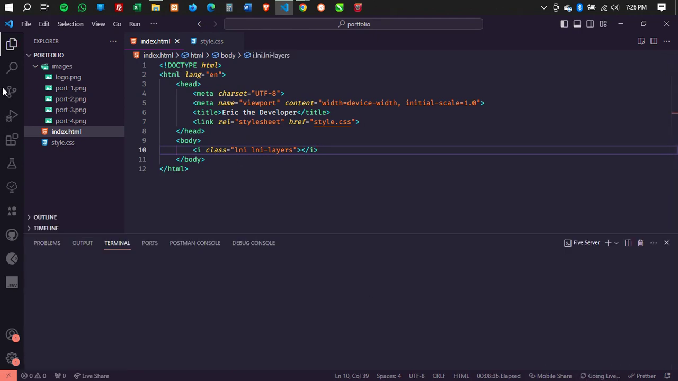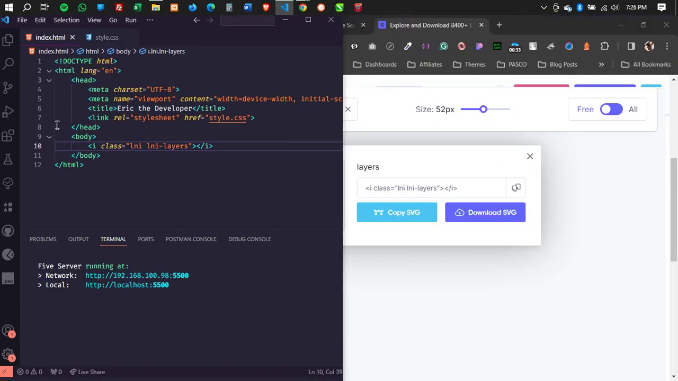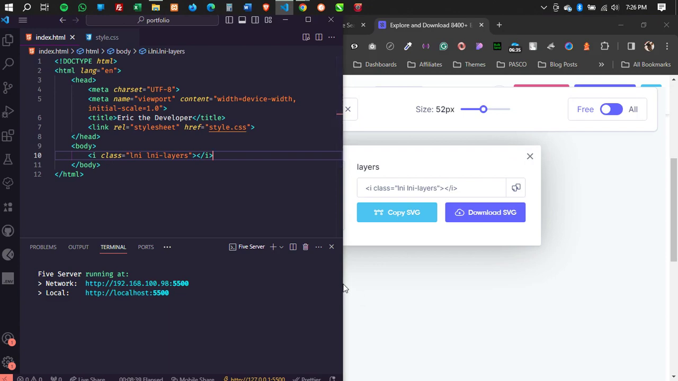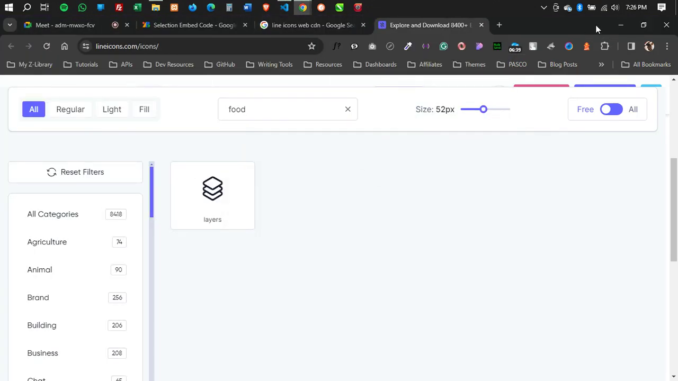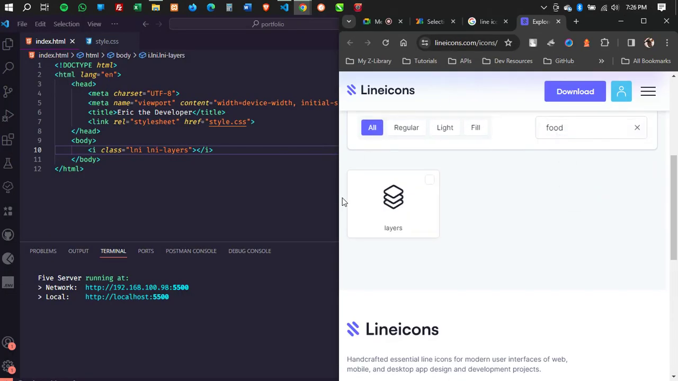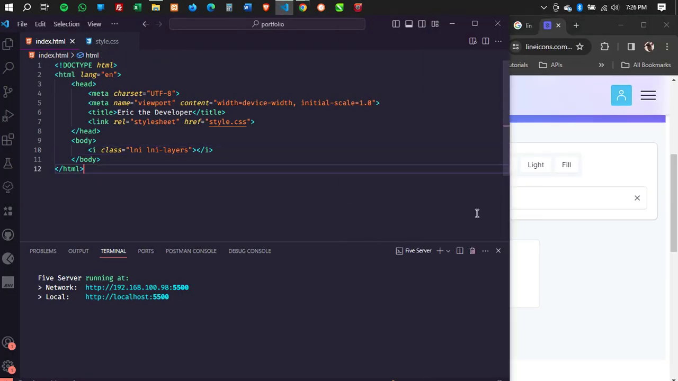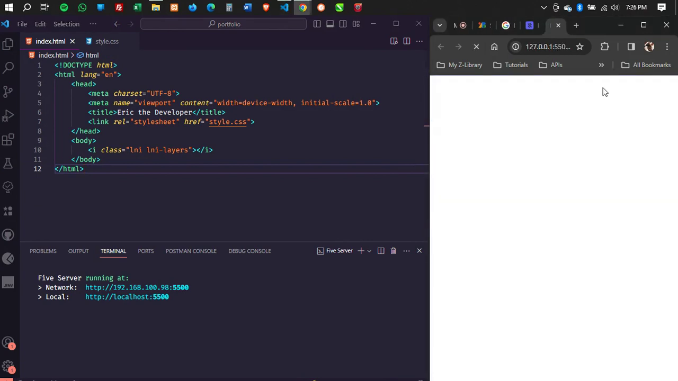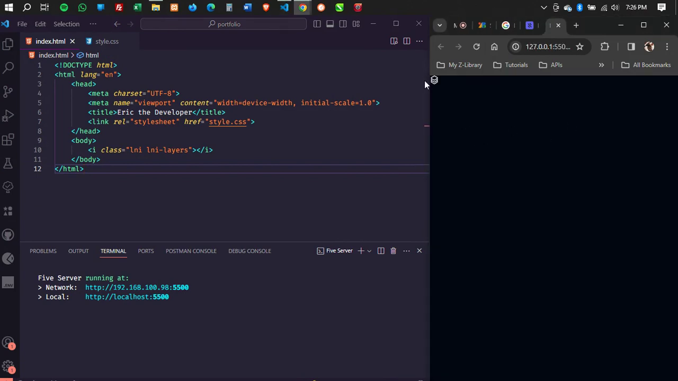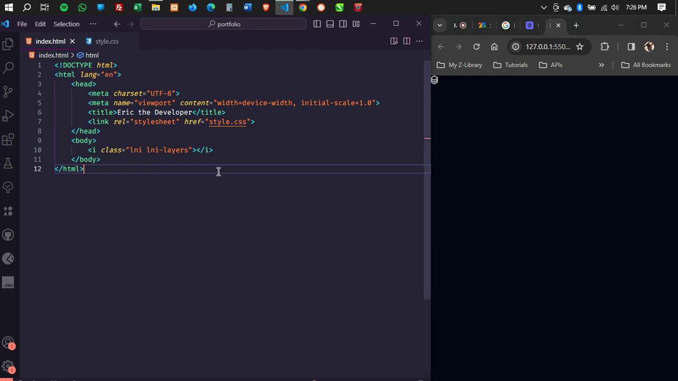Let me start my live server, close the file tree, take this to the very left, and then let me take my browser to the right, and there's the standard. So we have the icons showing over there for us. So today we are going with Line Icons. You should remember that, and I believe we are good to go.